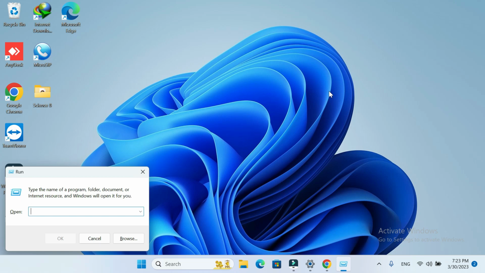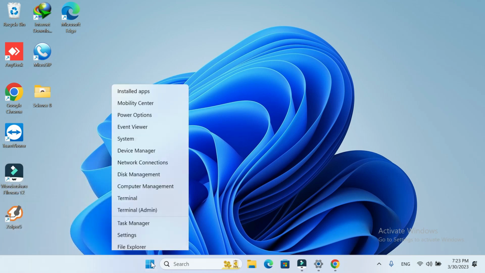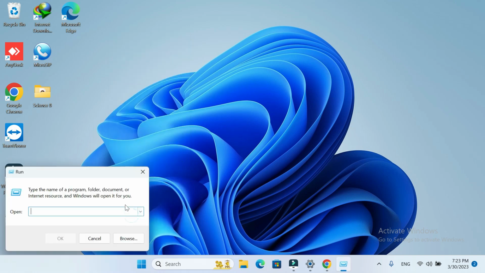But before I go on, there are several ways for you to open this run menu. You can as well come to the Windows menu icon here, and you right click on it, and here you will see the run button. Right click on this section, and then you see the run button, and you click on it, and you see the run box pop up.